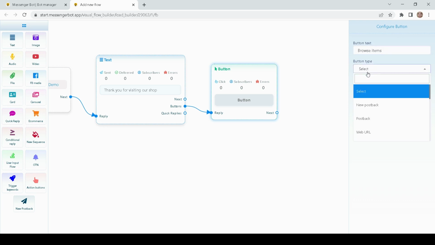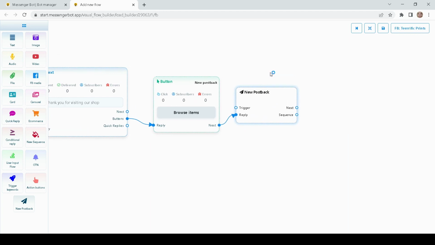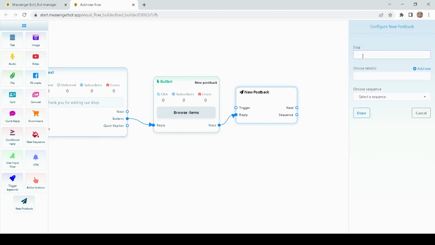Now in the button type, just select the new post back since we're going to create a new sequence of actions. Now if you've already created a sequence of actions in our bot builder, you can use the post back and use that sequence of actions. There. Now this is our new post back. Let's name this. This new post back is for browsing the items.